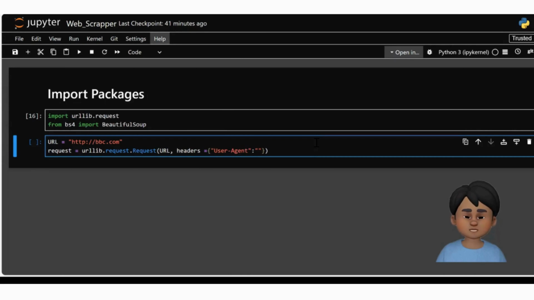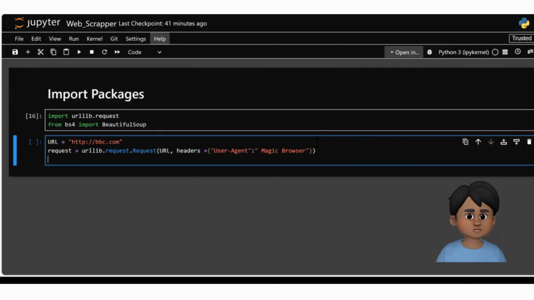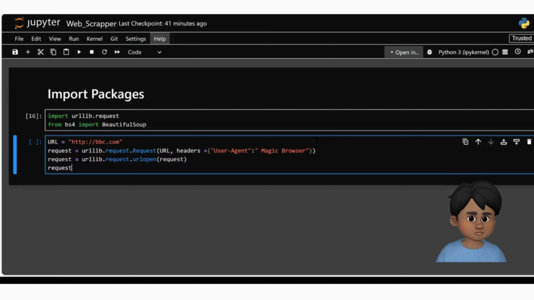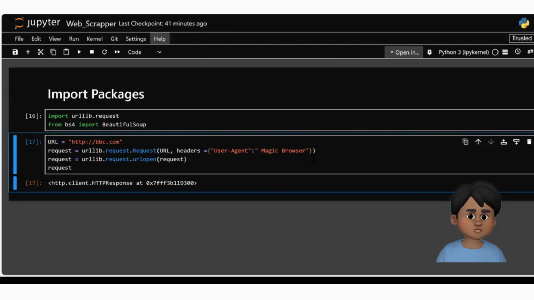User-Agent, and we need a magic browser. Then we need to open that request. So we can say urllib.request.urlopen, and we call this request. Let's check. Yeah, it's working.